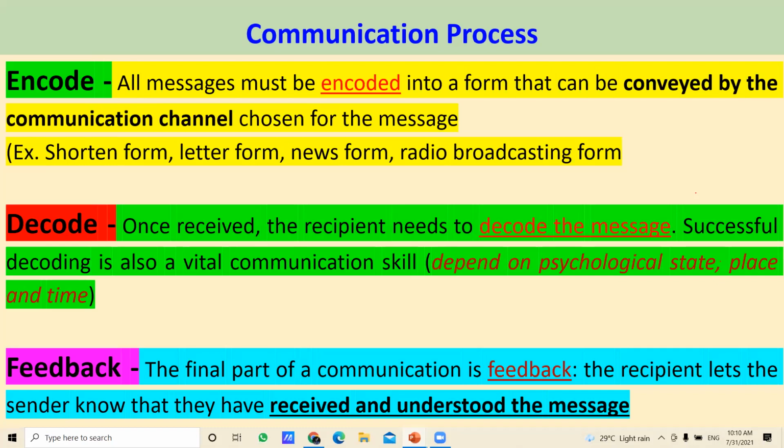Then another term here, feedback. Feedback is the acknowledgement process. The final part of communication is feedback. That means the receiver lets the sender know that they received and understood the message. The receiver should send another message saying whether that particular message is accepted or not. That's called the feedback process. Again you want to write down these three: encode, decode, and feedback. I give 2 minutes for that. Complete it.